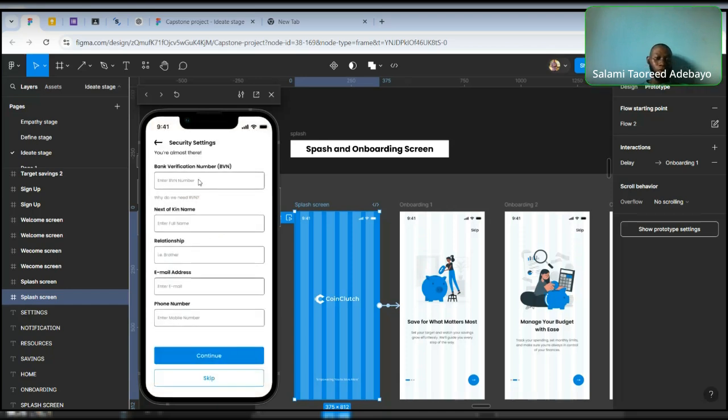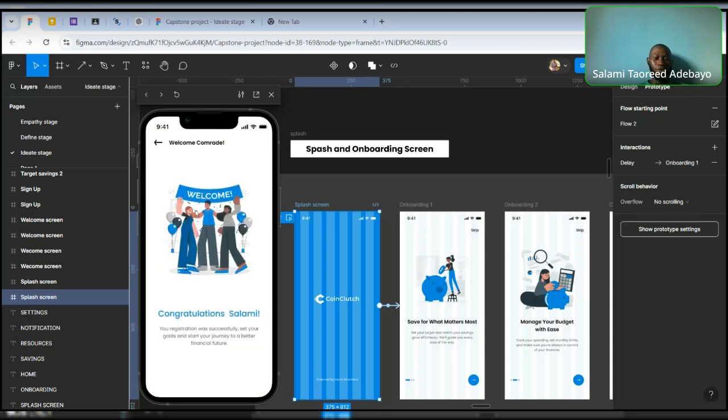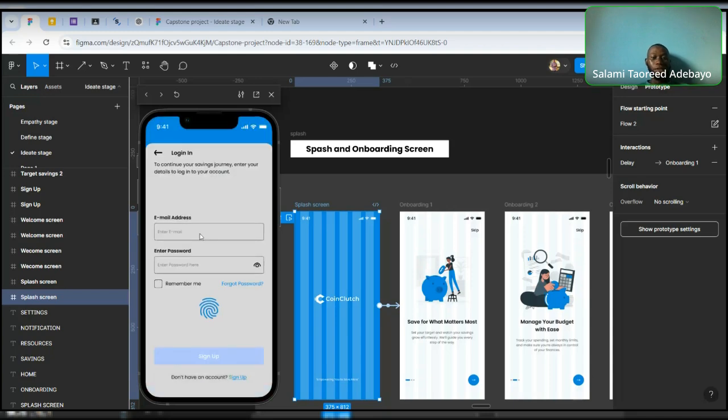Then you upload all your necessary details like bank verification number, next of kin name, relationship, email address, and so on. Then you continue, and you are welcomed to the screen. Then you log in again and tell the app to remember you. The sign up button is disabled because we have not entered the details, but now that we have entered them, you can sign up.